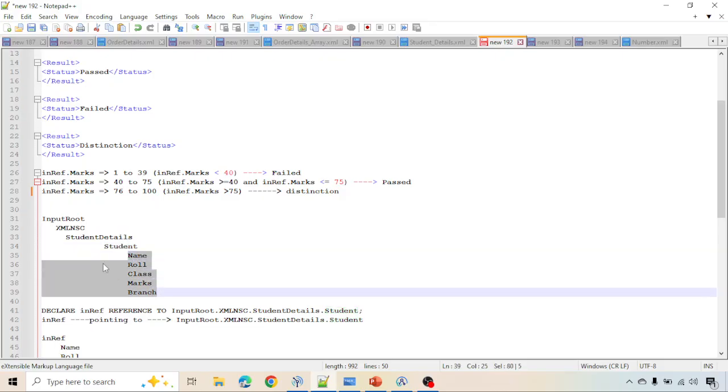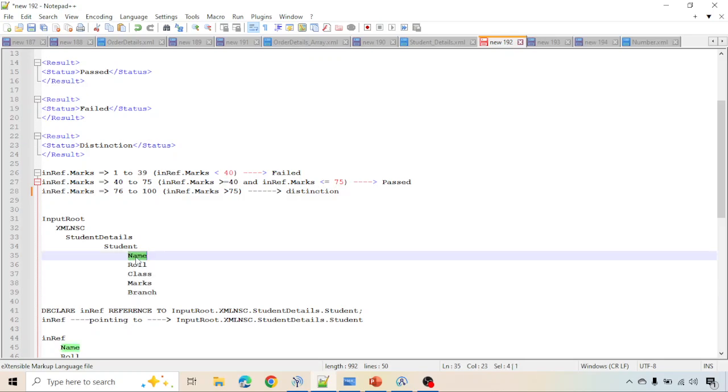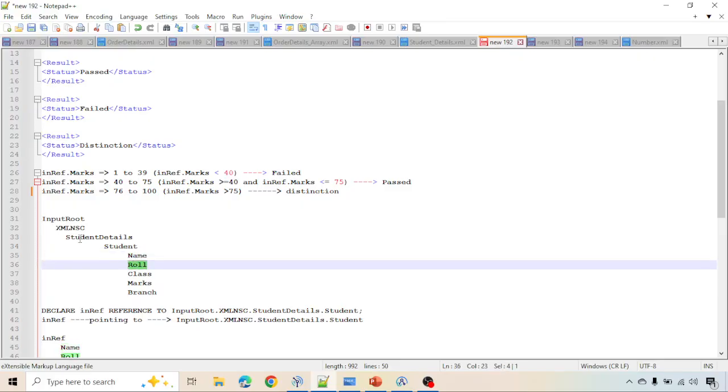If I want to access the name, we can write input root dot xmlnsc dot student detail dot student dot name. Similarly, to access roll number, you can write input root dot xmlnsc dot student detail dot student dot roll. Similarly for the other fields, class, marks and branch, we can write dot class, dot marks, dot branch.